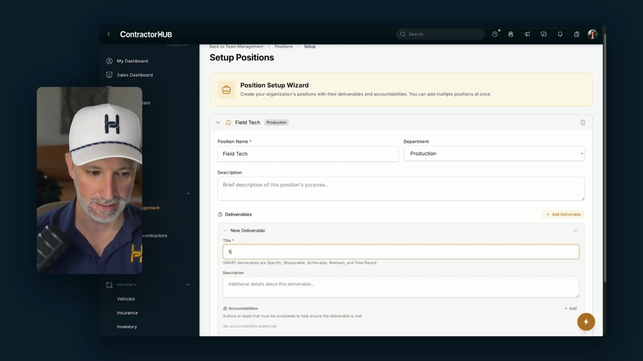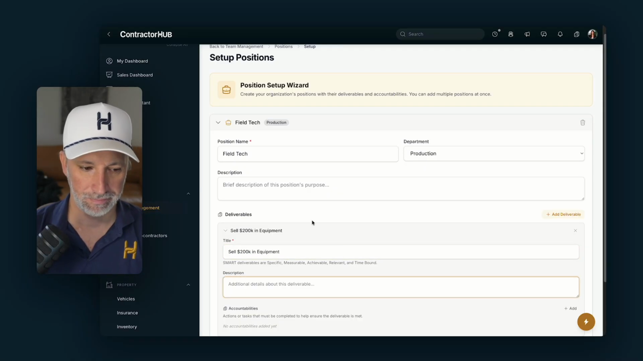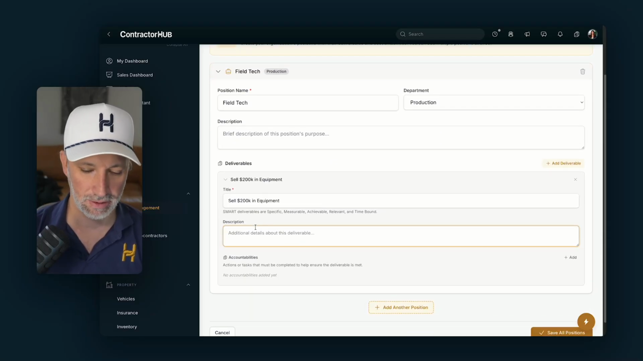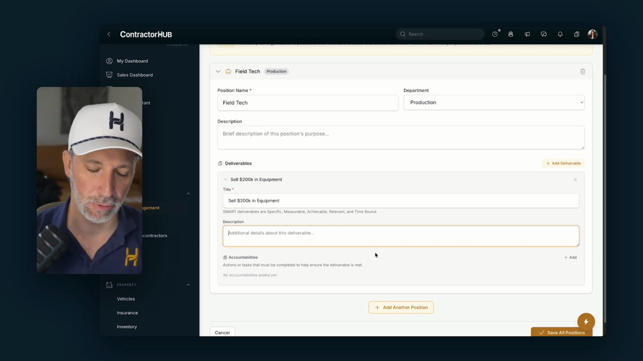So let's say sell 200K in equipment. Give a description about what that deliverable is. So it just gives you a little more context, gives the employee a little more context.